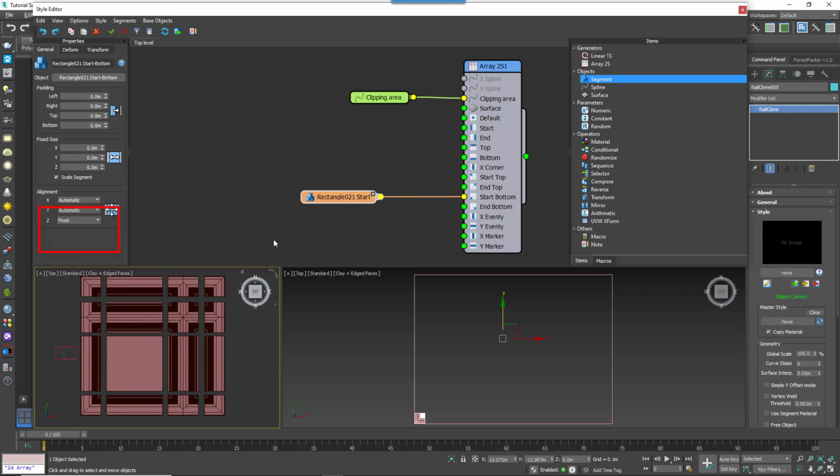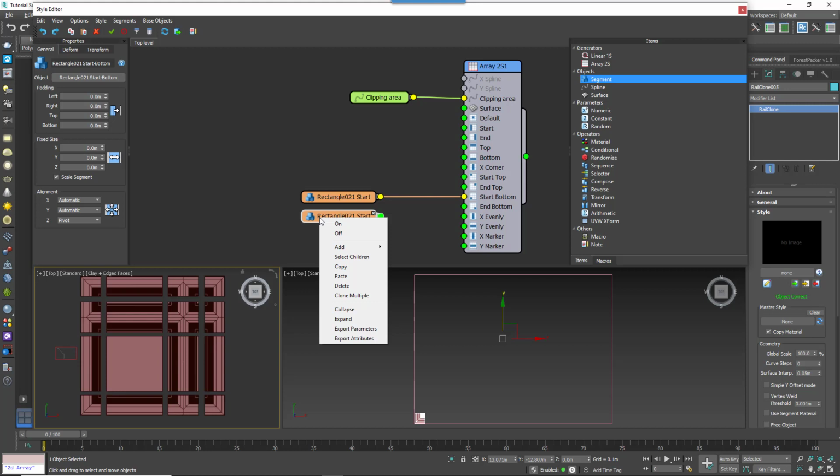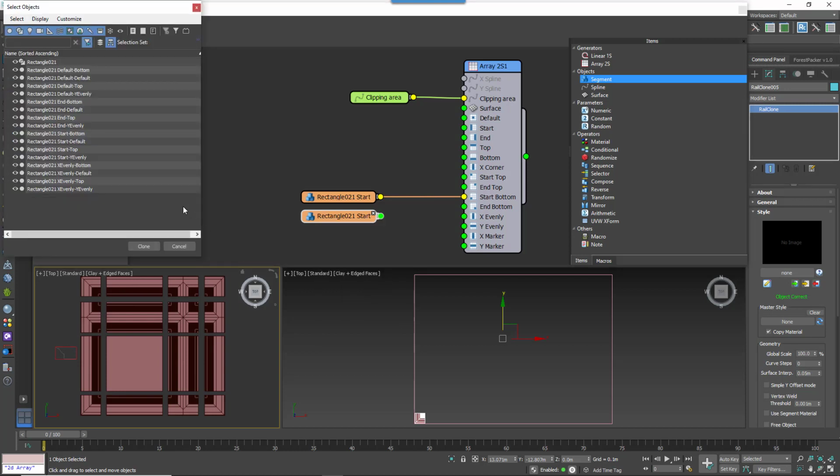Now to save doing this every single time we add a segment, remember there are 16, we'll just copy and paste this one to import all the other geometry. Actually, there is another way. It's possible to batch import multiple objects by right-clicking on the segment node and clicking Clone Multiple. You'd then be able to pick all of the segments you want to import, and each would generate a new node using the existing settings.